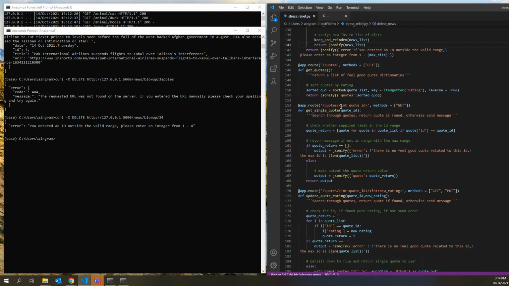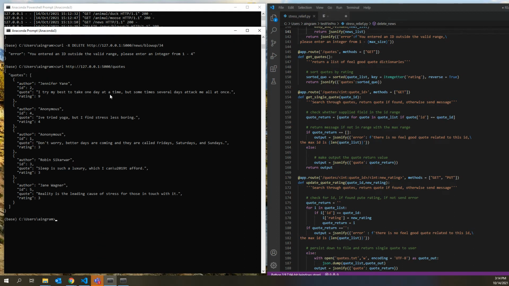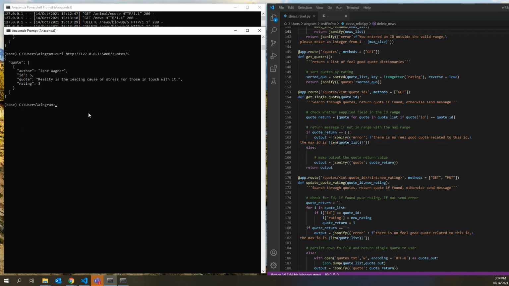So let's move on. Another thing that we do when we're stressed out to help is read some inspirational quotes. So I have some nice quotes here, and I might say that I really like "reality is the leading cause of stress," and that's ID 5. So I could return ID 5, and then I might say, you know what, I really like that quote. And I think that a rating of 3 is too low. So let's make that a rating of 10.